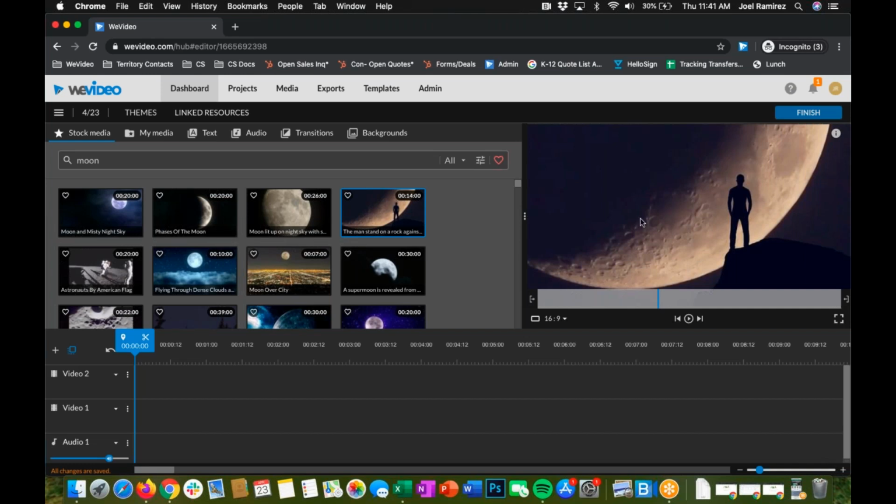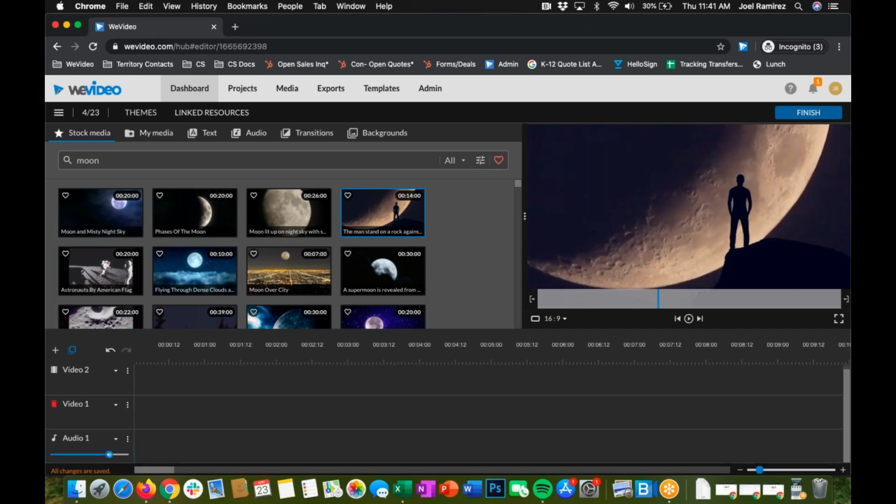You can also preview your music here and play it here. On the bottom, of course, we have the actual editor. You'll notice that there's video and audio files. You can always add more tracks if needed.